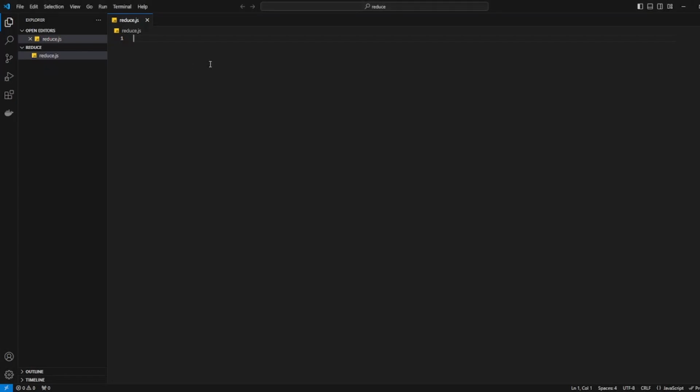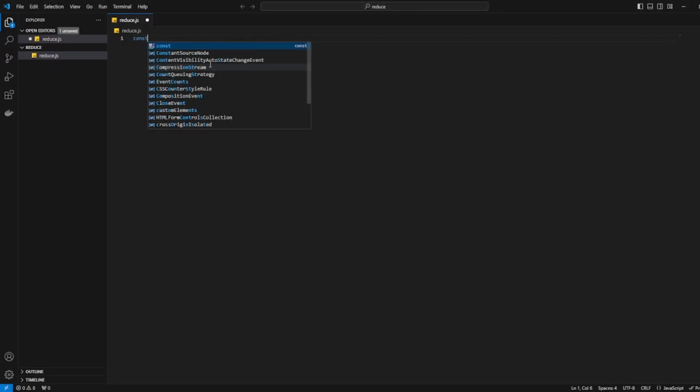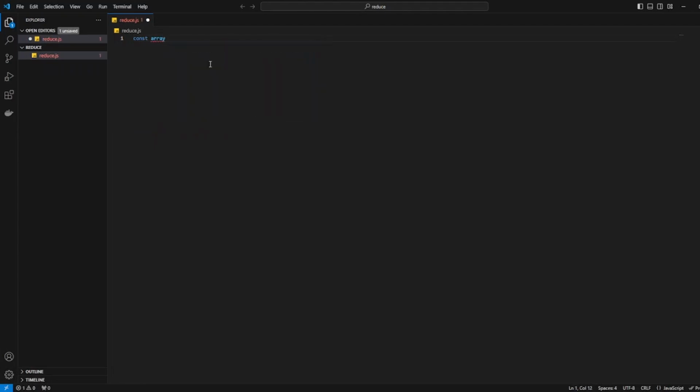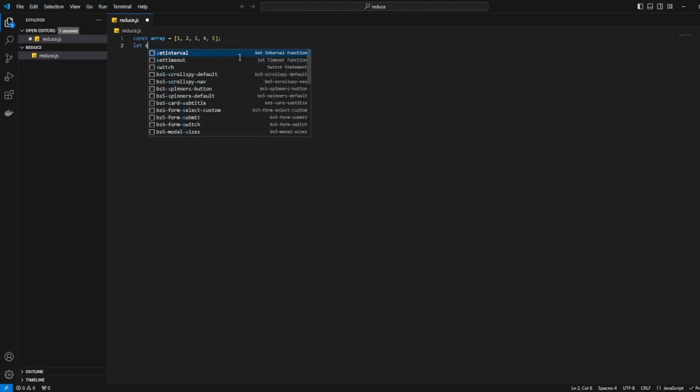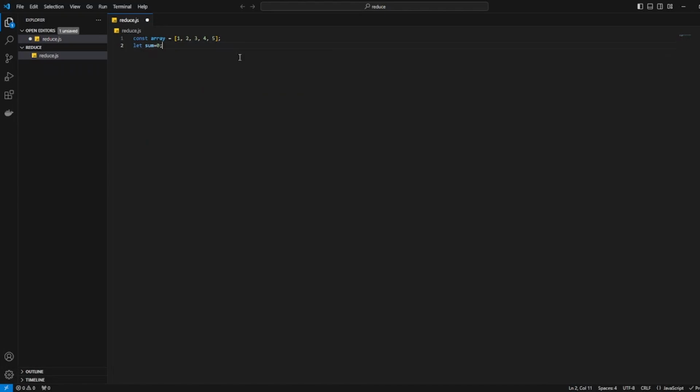Okay, so first we need some array. We will have an array of numbers. Let's say the array 1, 2, 3, 4, 5, like that. Let's maybe make the sum of these numbers. So we will say let sum is equal to 0. Okay, how do we make the sum?